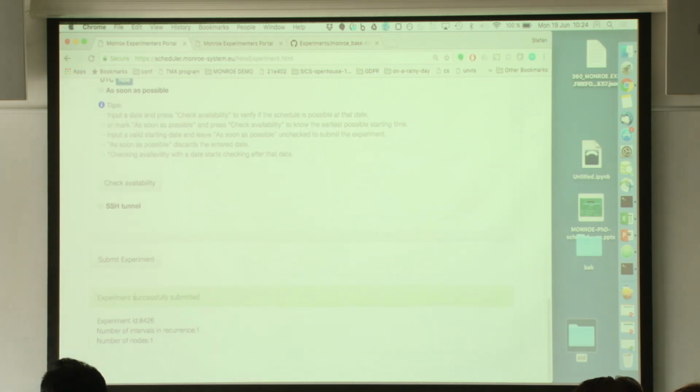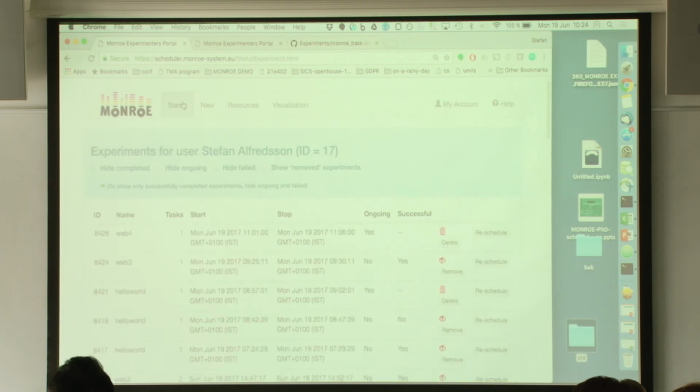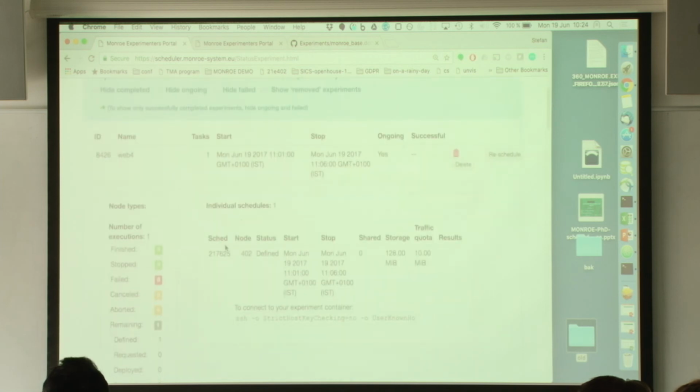So we were able to submit this experiment. So now it's in the scheduling system. In the status tab, we are now able to see this Web 4. It will start 11:01, so in half an hour. Since this was scheduled as soon as possible, it could have been some other experiment that was scheduled before this. So then it just picked the time.